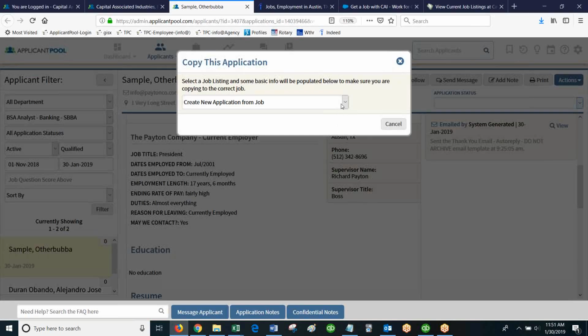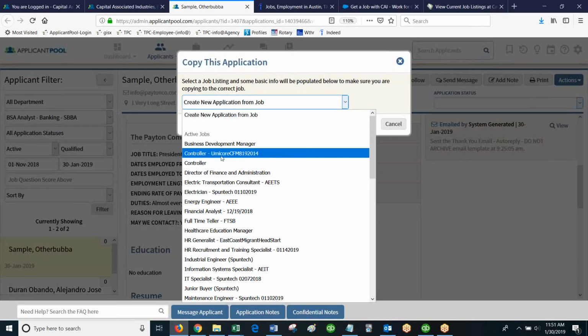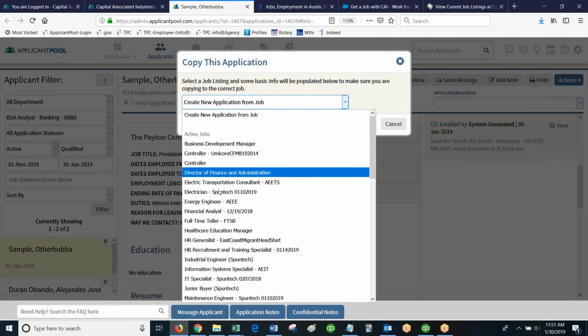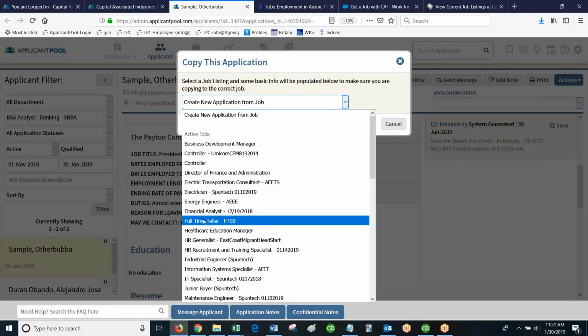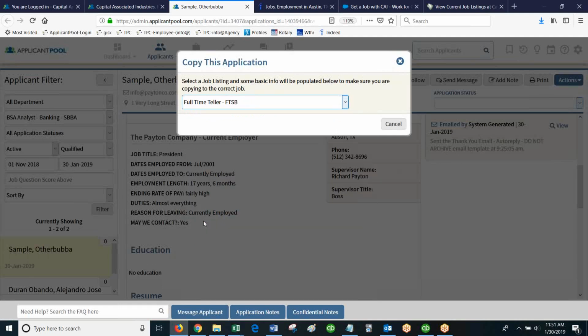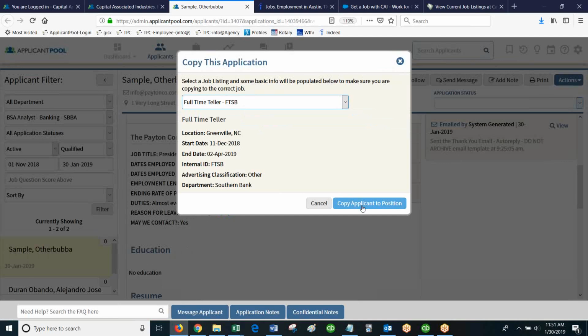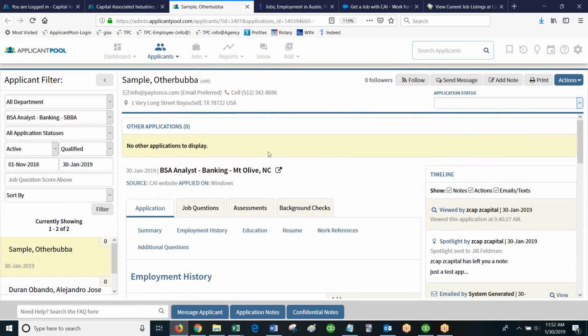So to copy, when I click on this, I can choose another job listing that I would like them to be on. Controller's probably not a good option on that one. But let's say I noticed that this person had banking teller experience, then if I want to consider them for that, I can click on copy and it will add them to that job listing. So this app would pop up here as the other application, and down here you'd be able to see that I manually added them to that other job, the bank teller job.